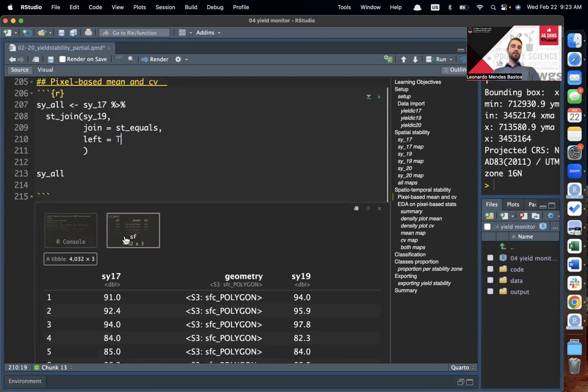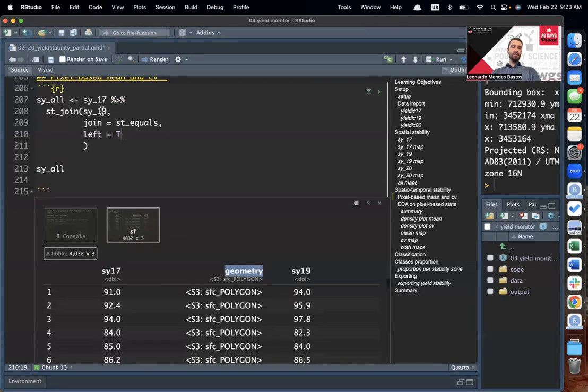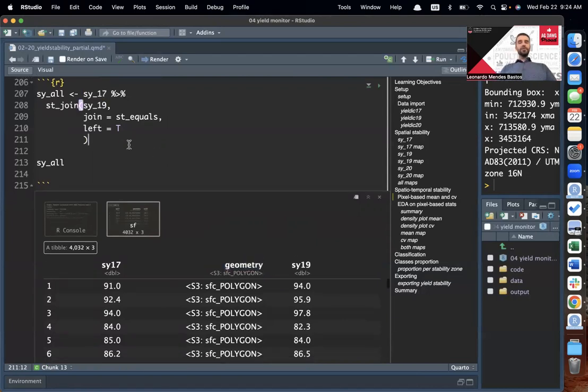So that makes sense. We have the SY17, the geometry coming from that SY17 object, and now we have a new column, SY19. Notice how it did not repeat the geometry column here because it realized that they were matching in space, and that's what the join did. So that's why we only have one geometry here. Okay, so we have 17 and 19 already here.